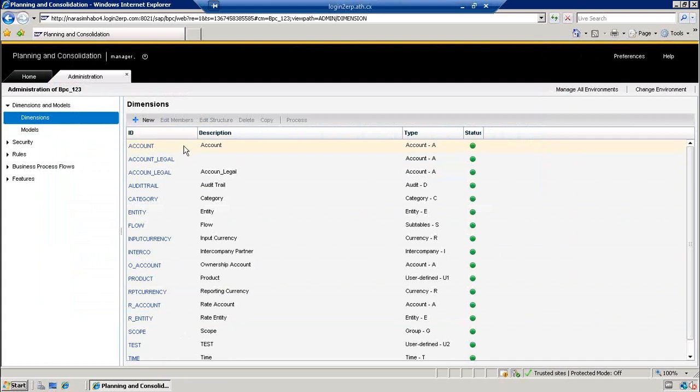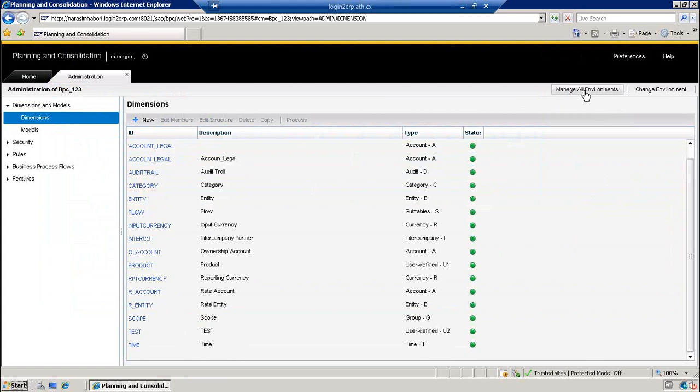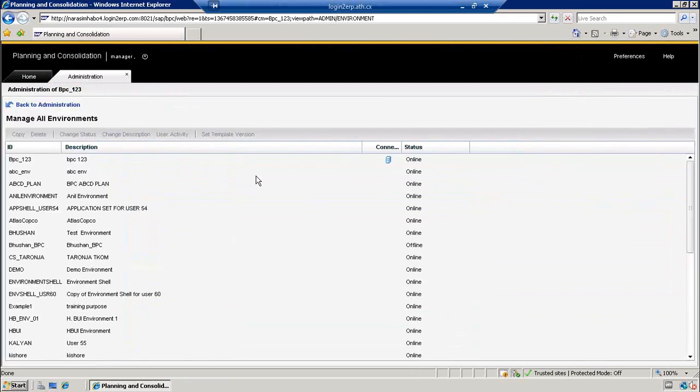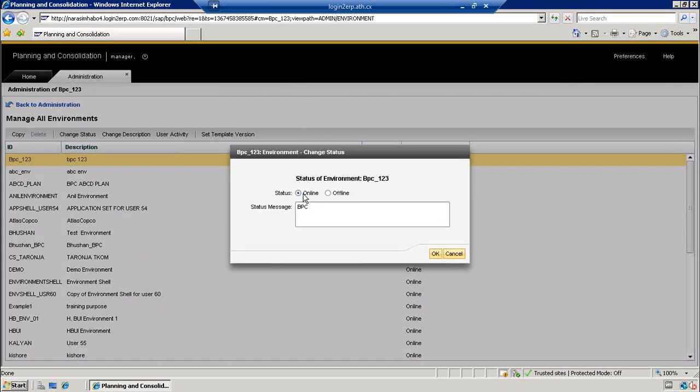So we have created the environment and we have created the dimension also. For the environment, offline and online, you have a setting called manage environments. If you select this, you have options like copy, change status, change description. You see the change status button. You have the option to save it offline or online. When you are doing your transports, you have to make it offline, and after your transports are over, you have to make it online. Then click OK.